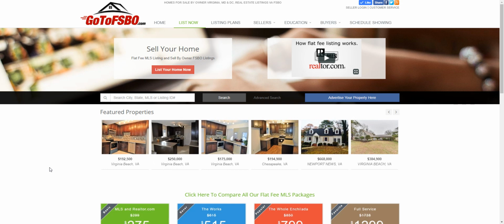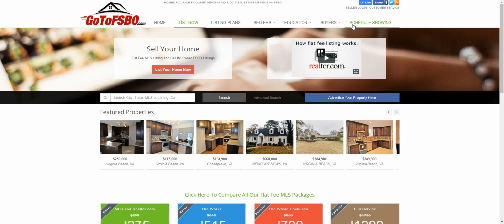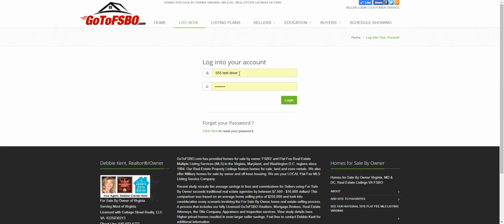The first thing you want to do is make sure that you're at our website, GoToFSBO.com. In the right hand corner you'll see seller login. This is where you're going to key in the username and password that you set up when you signed up with us. And get into your account.